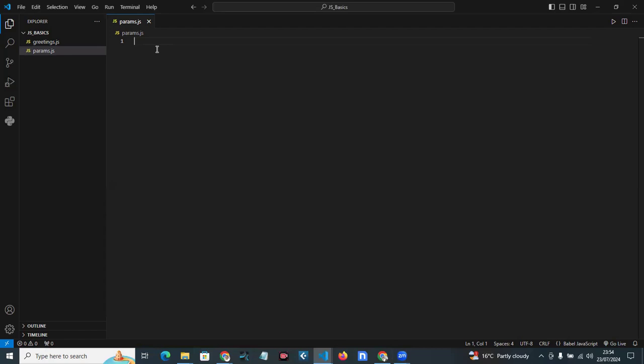Now let's illustrate this with that function which I've just explained, a function that finds the area of a rectangle. So let's declare our function with the function keyword, and then we can call this function findRectangleArea, then we put our parentheses there.